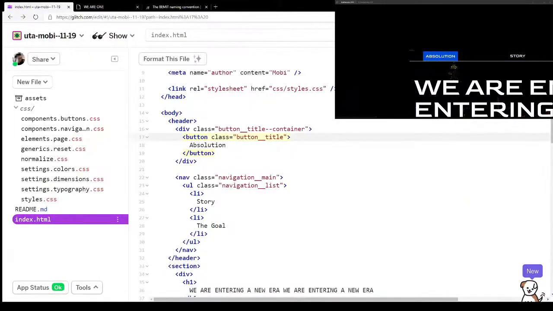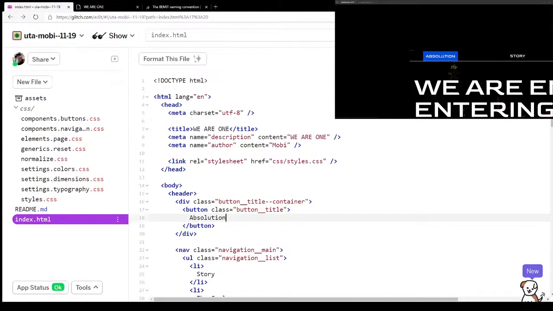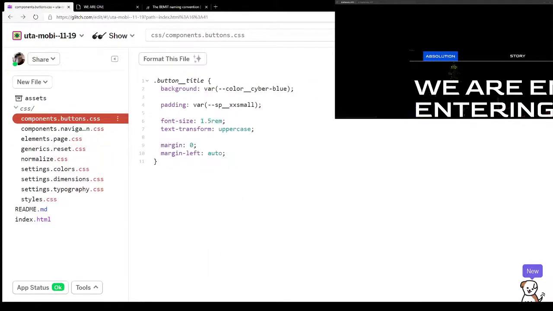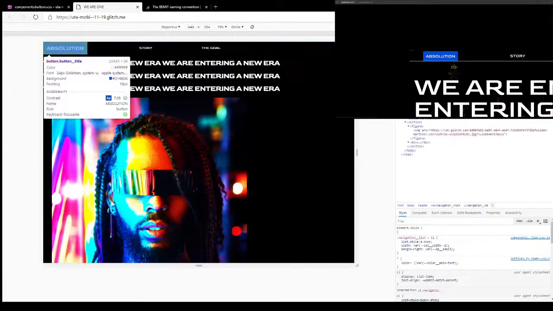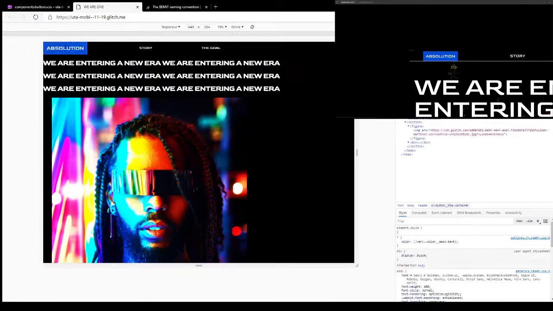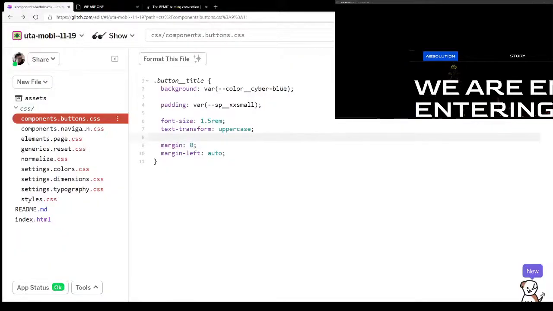Okay? So to do that, I set up this container to be a flexible box, and because it's a flexible box, it changes the behavior of margin. And because it changes the behavior of margin, when I set margin left to be auto and the margin right to be zero, okay, so again, I'm just gonna show this box. It should align if I did it right.